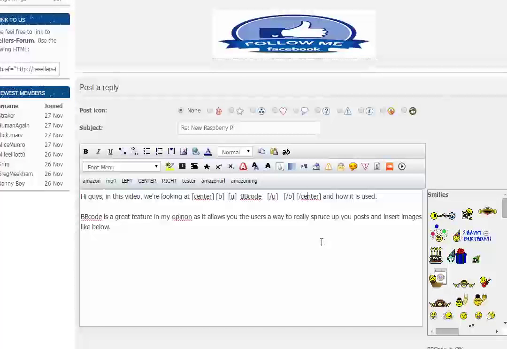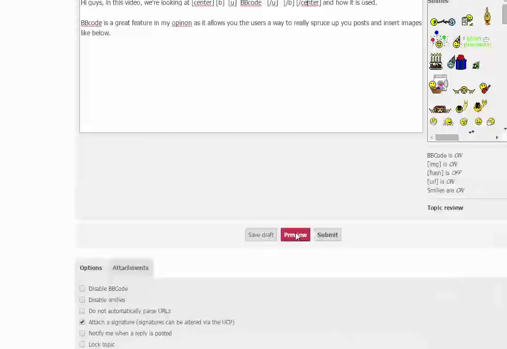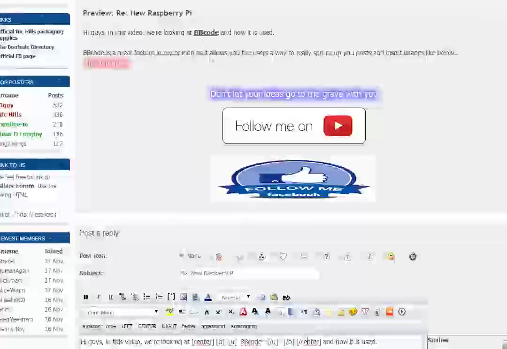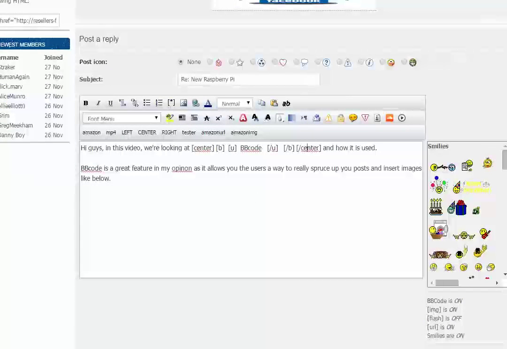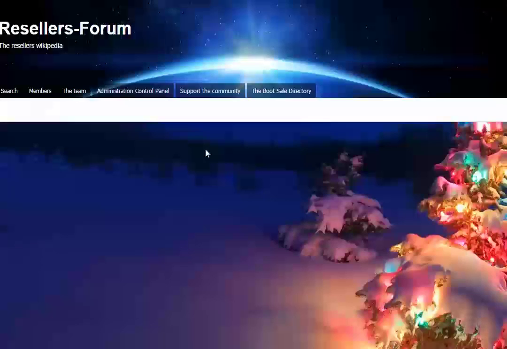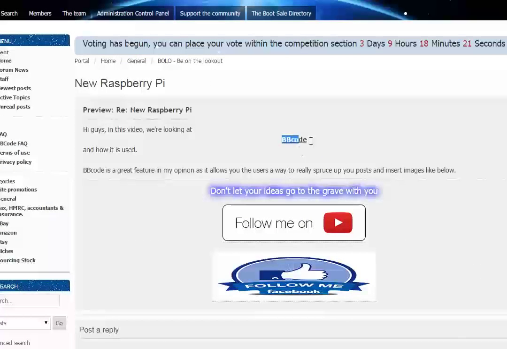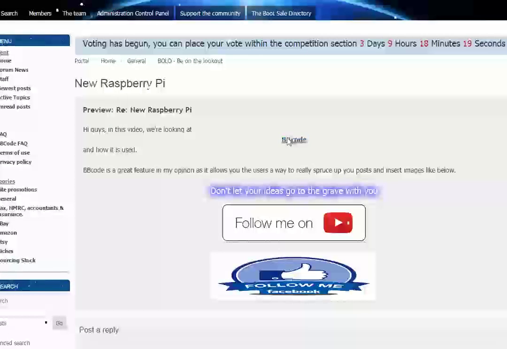If you get one of them the wrong way round, when you go down to hit preview, you will notice that in the preview above, it will look a bit wrong. So if I now click preview, now that it's all nested correctly, let's have a look at how the centre and everything else affects it. Okay, so you can see there that the text has indeed moved to the centre, it is indeed bold, and it is indeed underlined.